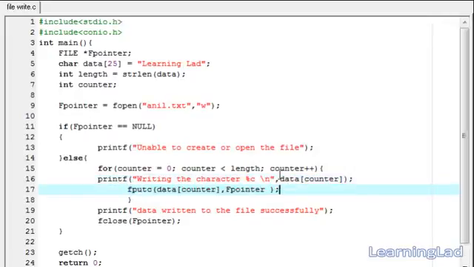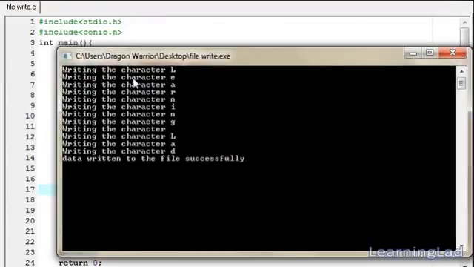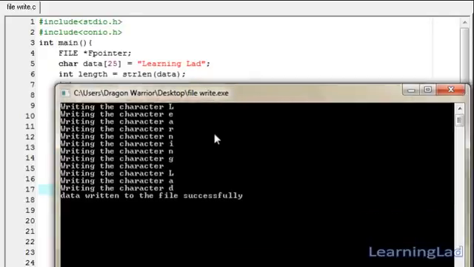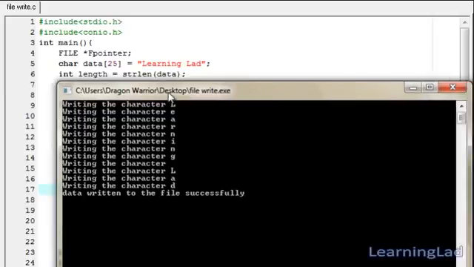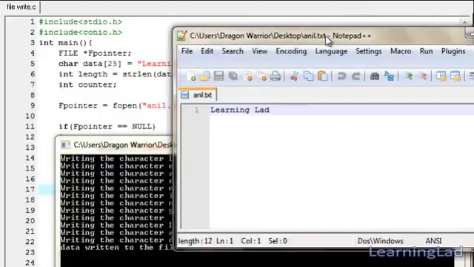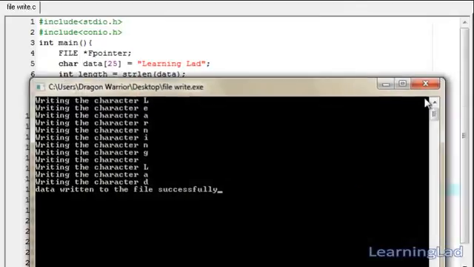I'm going to save it, compile it and run it. As you can see here, writing the character L, then EARNING, then this space, that's because we have a space here, then LAD. That's it. It has successfully written all its contents to the file. Then it says data written to the file successfully. Let's open up the file we have written right now. As you can see here, learning lad. I'm going to close it.